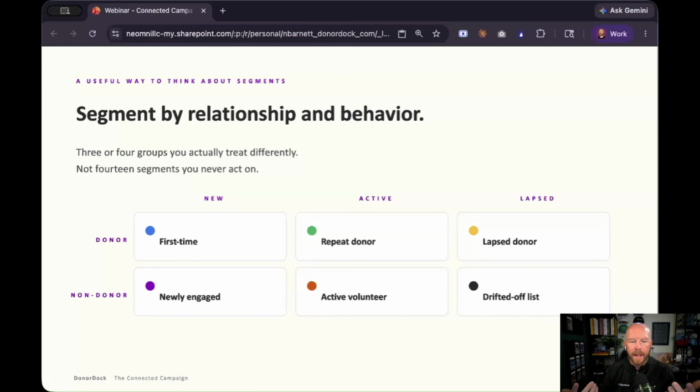So one way to think about that is, okay, we have donors and we have non-donors. And we have new people that have engaged, whether they've given or they maybe just engaged with our organization. We have active individuals, so repeat donors, but maybe active volunteers. We have lapsed individuals.